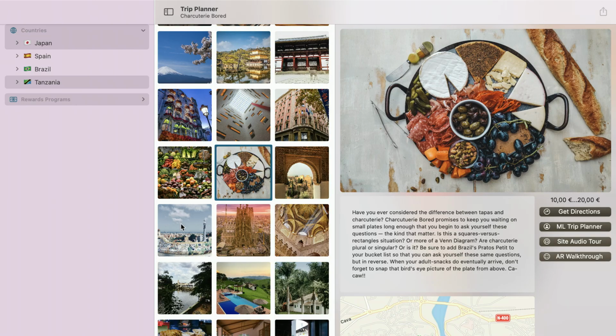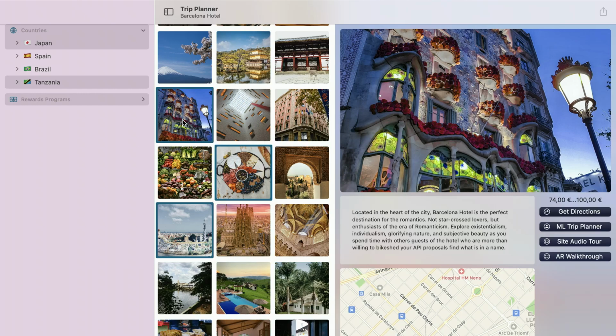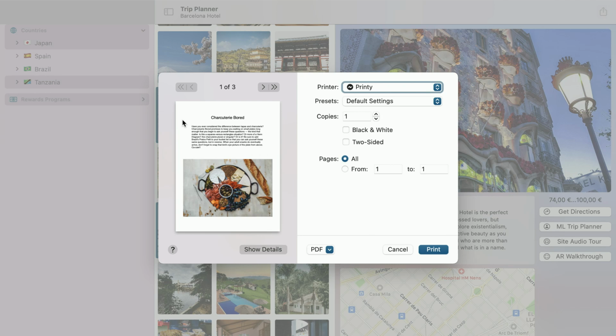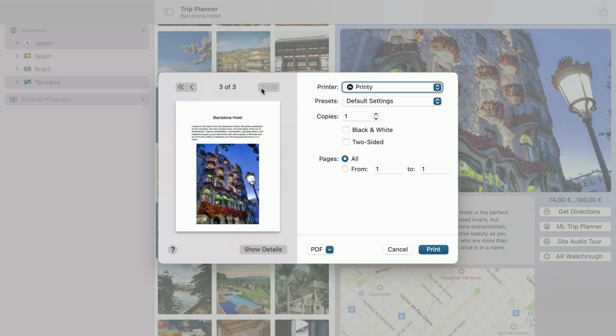Now I'll also select Park Güell and Hotel Barcelona to complete my planning for the day. I'll use the built-in shortcut Command-P to print. The print dialog that comes up now offers to print all three of my selected items, not just the current detail view controller.